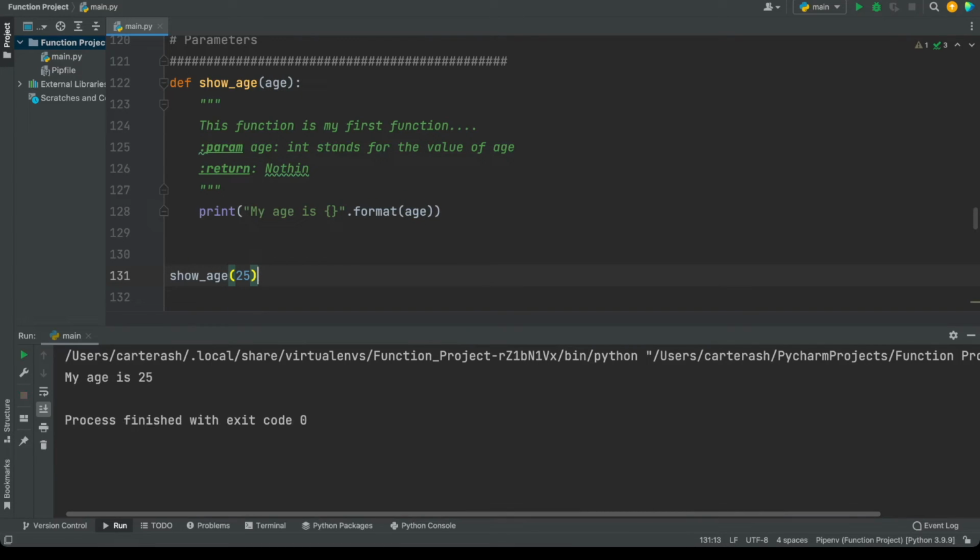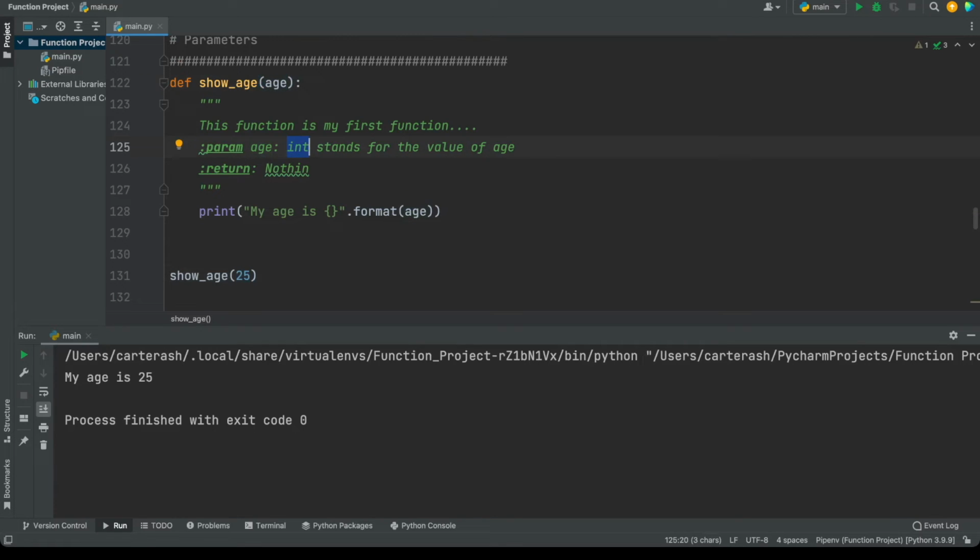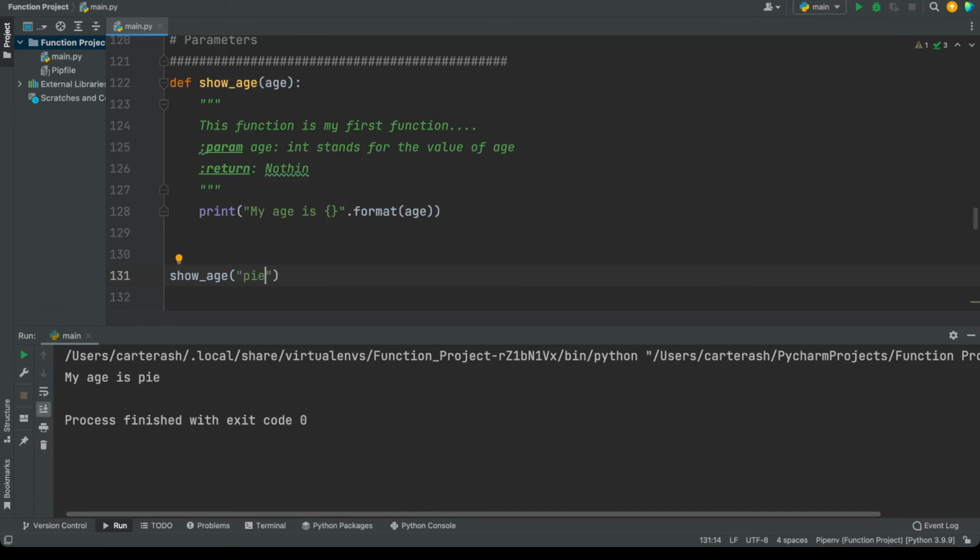So my age is 25. Whatever I put in here, my parameter 25, is a parameter I've passed into age, and I knew that I needed an integer for the function to work properly. I mean, I could put anything I want, and I could run it, and it would work. But at some point, that might not work for what the actual function is supposed to do. So that's why you have to worry about that.